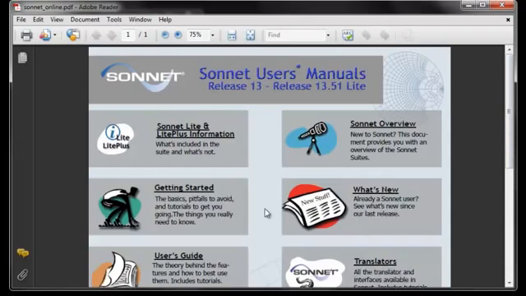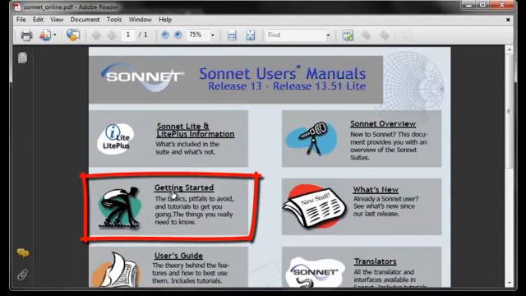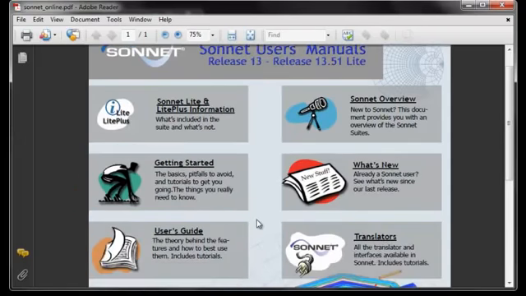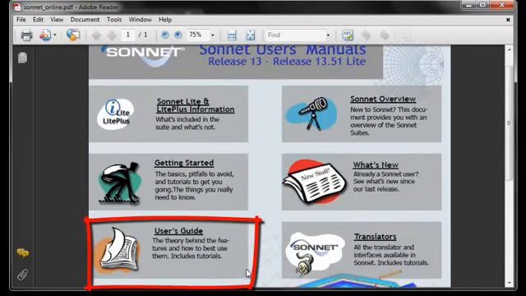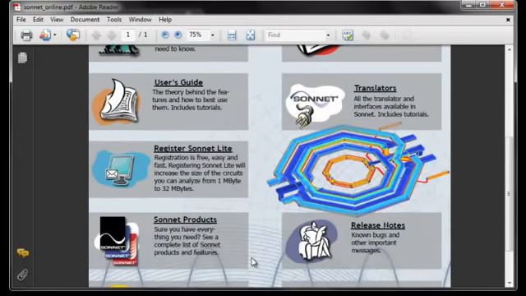One of the things that I would highly encourage you to try is the Getting Started guide, which will open up for you a tutorial and show you some of the basics of using Sonnet. If you want more comprehensive information, the User's Guide is also given to show you more of the theory behind the features and how to use them. It also includes some tutorials.